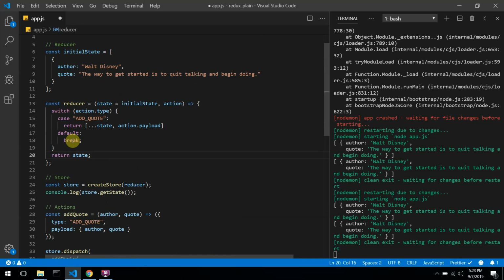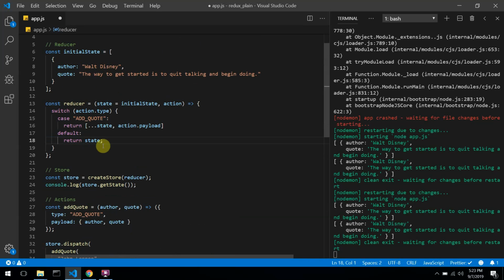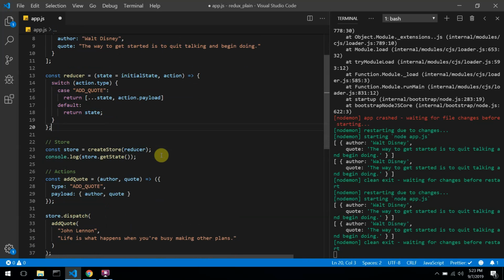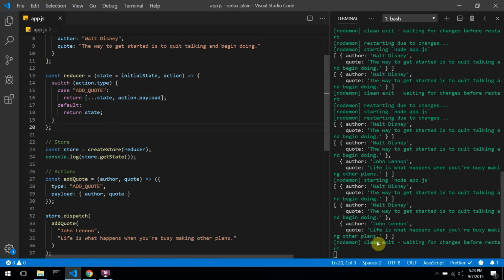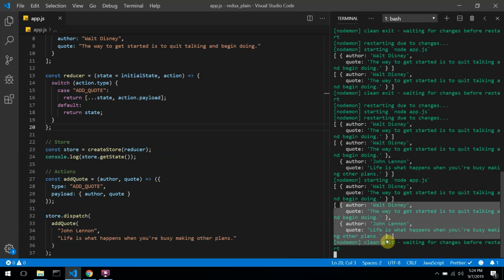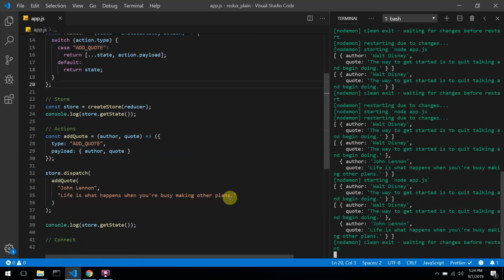So by default, what should we do? By default, we should return the state. This shouldn't be new to you if you followed the previous tutorial. So if I save this, cool. So initially we had only one data in the array, but now we have the array with two objects. So the quote by Walt Disney and the second quote by John Lennon. So cool, we are making progress.